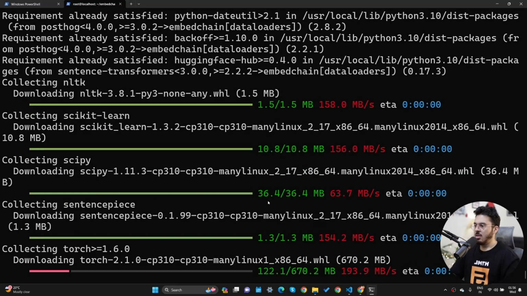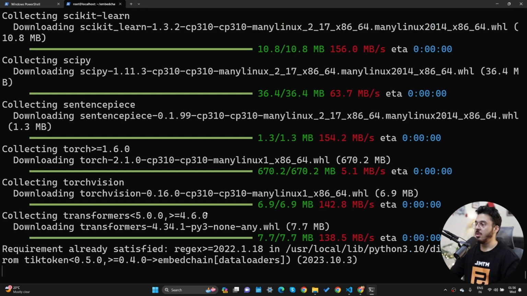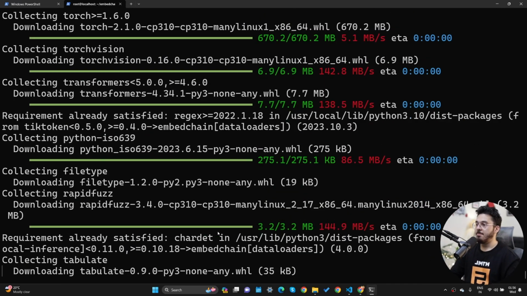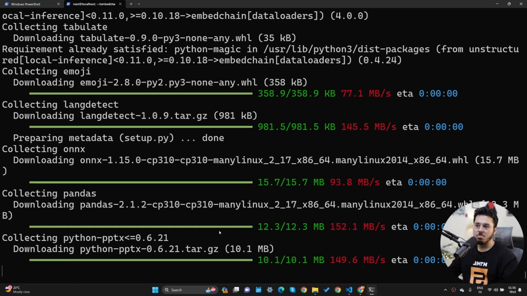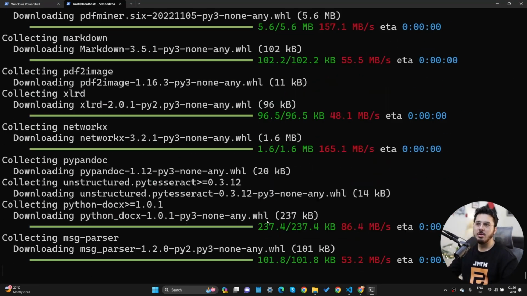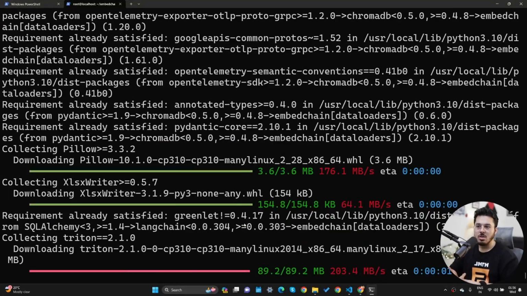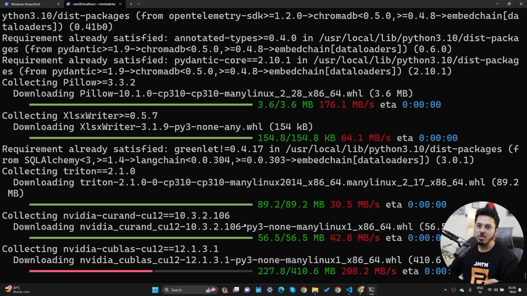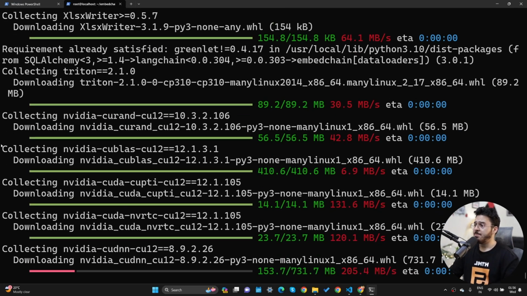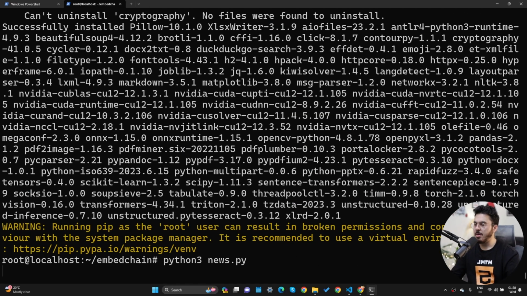Okay, all right, so it's installing Torch and it's pretty fast on Linode. Great. And using this on Linode is useful in a way that you can deploy a Flask app and it will keep on running for you. So let's say you have some pages or you want to dynamically train your bot. You can do that using FastAPI or maybe Flask or Django. Okay. Now it's installing a lot of other things. Let's wait for everything to install. And yes, everything is done. Let's run python news.py.